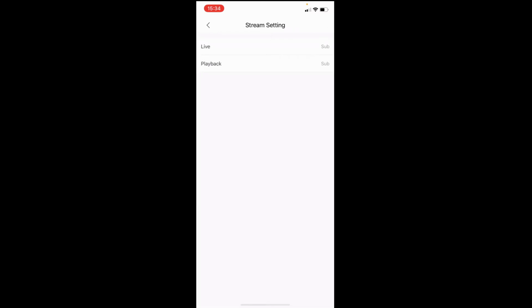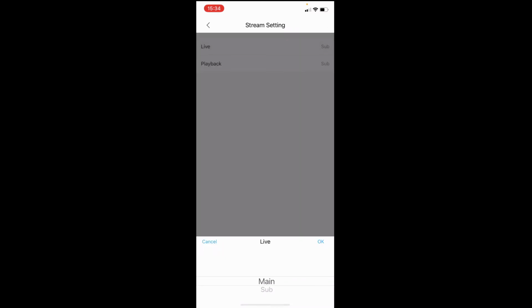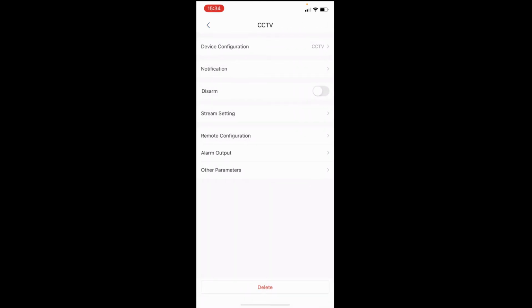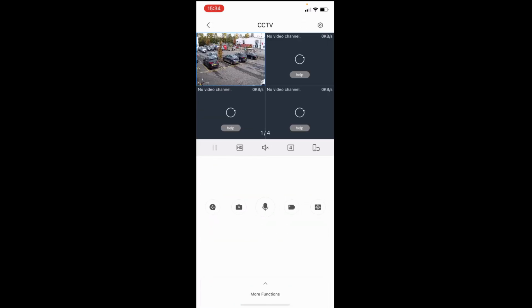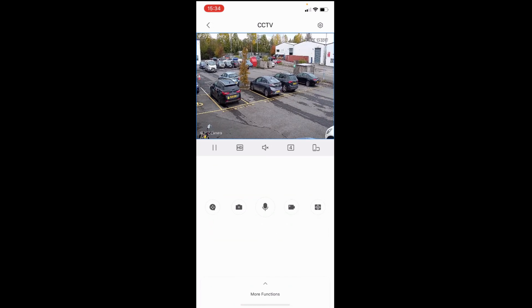settings, and there you can see you can change your live settings to mainstream and also your playback to mainstream as default. So it'll automatically pull through mainstream and substream instantly. If we go back in now, double tap that, as you can see, it's now pulling through the HD stream.